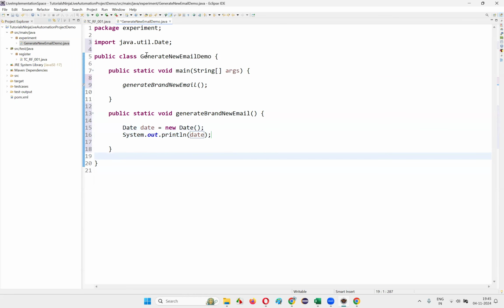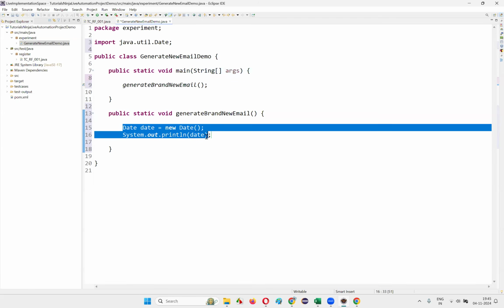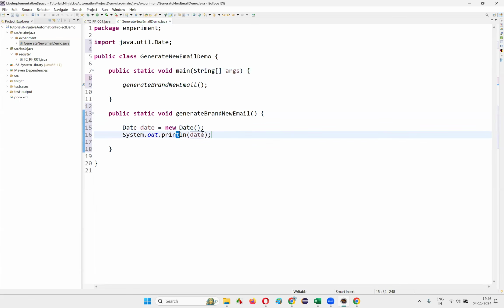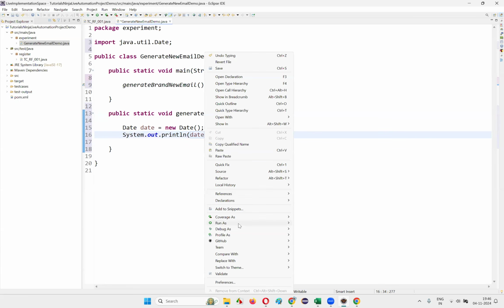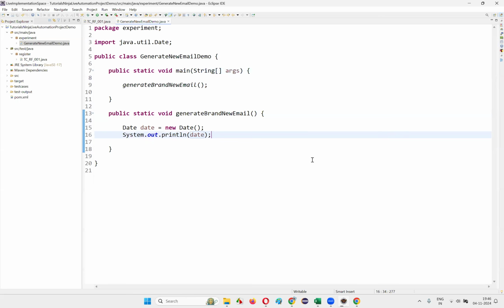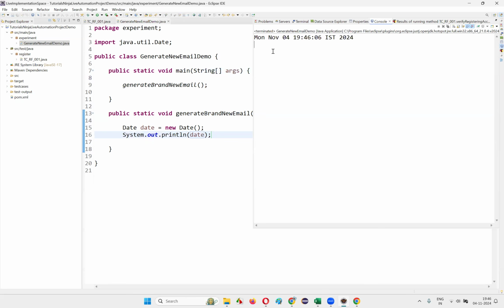If I run this code, the main method will call this method and it will create an object for the Date class and it will print the date. Right click, Run As Java Application, and see that the date will be printed in the output console. Now the problem with this particular date that got printed in the output console is that in the date we have some spaces, guys. As you can see here, there are some spaces.